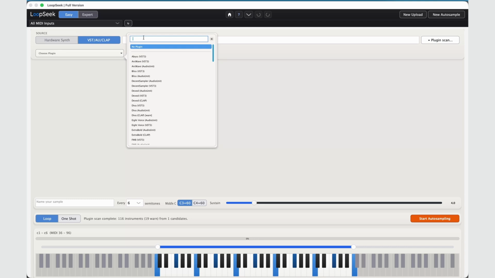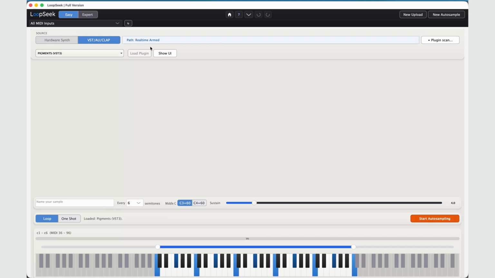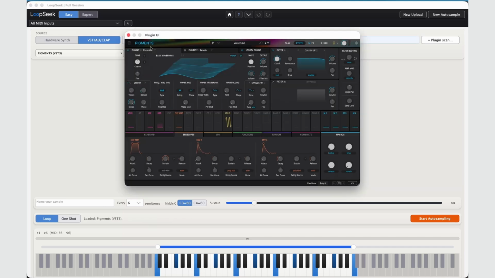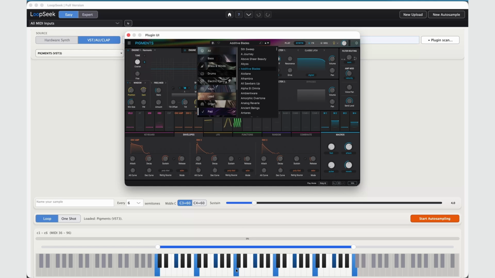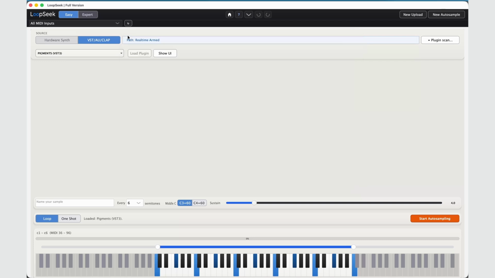I'll use Pigments as an example. It may take a few seconds for the interface to load. Once it's ready, select a preset. Let's go with Acid Blades. Now we move to the settings below.